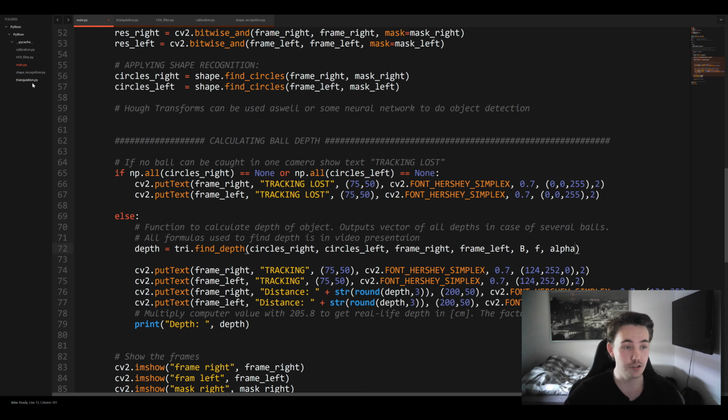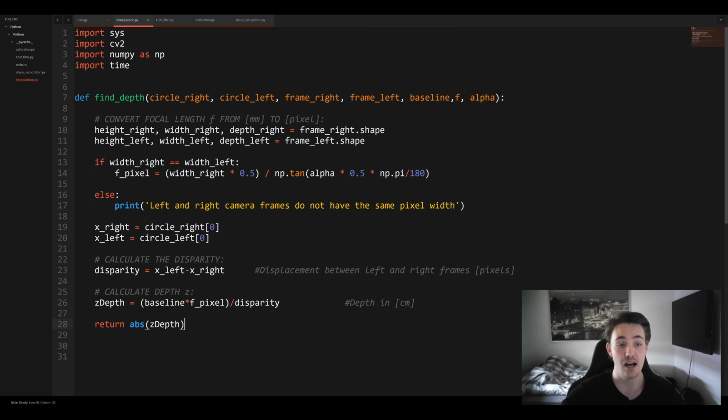So let's go into the triangulation file here and see how we can actually find the depth by using these formulas that I showed you in the slides. First of all, we need to convert the focal length from millimeters to pixels to be able to do these calculations with pixel values from the images. So first we get the height, the width, and also the depth from the right image frame by calling this shape function on it, and we do the same here for the left.